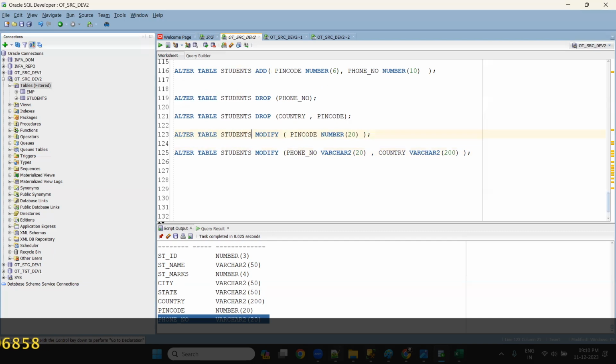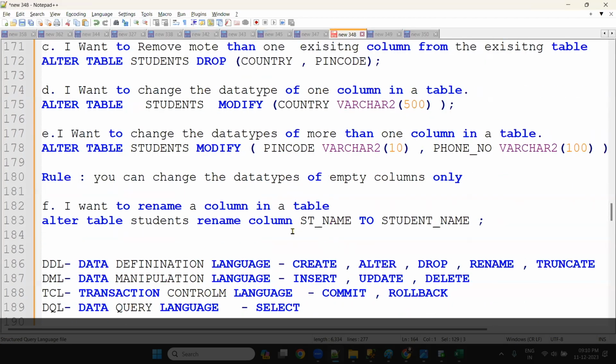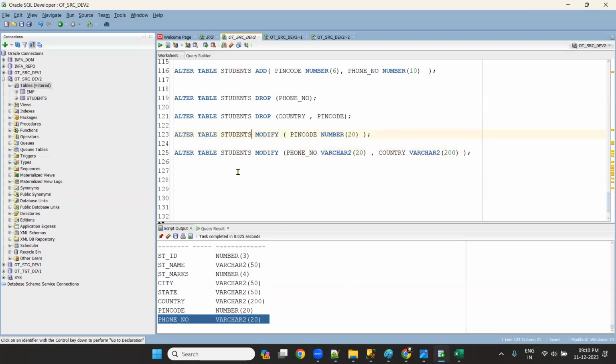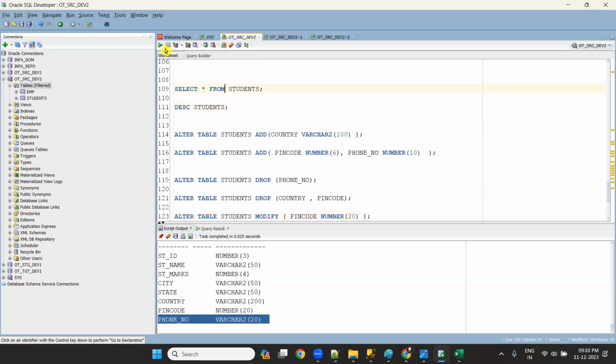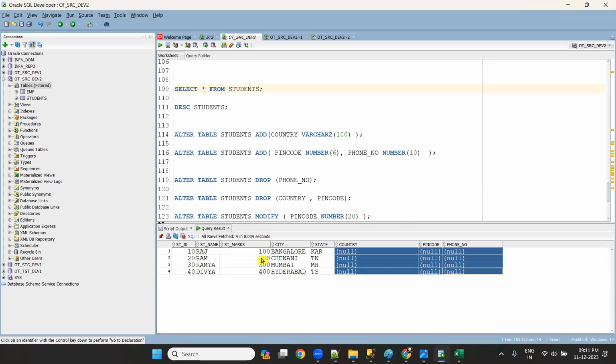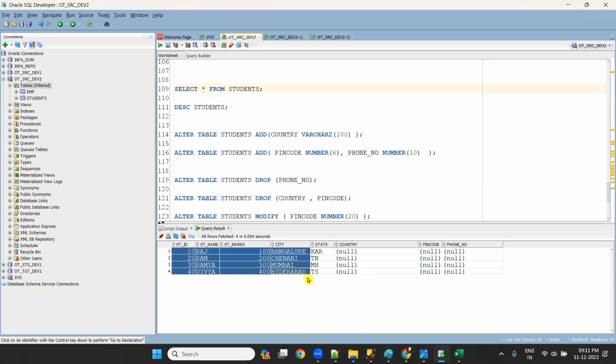But there is a rule for modify. What is the rule for modify? You can change the data type of empty columns only. For example, in this table, what are all the empty columns which don't have any value? Country, pin code, phone number. Correct? You can change the data type of these 3 columns only. You cannot change the data type of these columns.